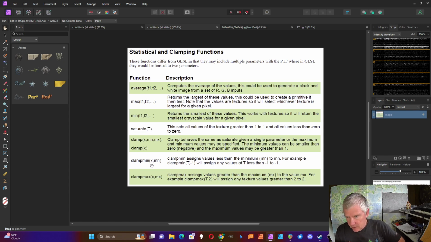The clamp minimum just takes a texture value and you can give it a minimum, and so the minimum can be less than 0 or it can be more than 0. So for example, if you set clamp minimum on a texture to -1, any value of t that's less than -1 will be assigned to -1. And then clamp maximum, if you do that, any value that's greater than 2 can be assigned to 2.